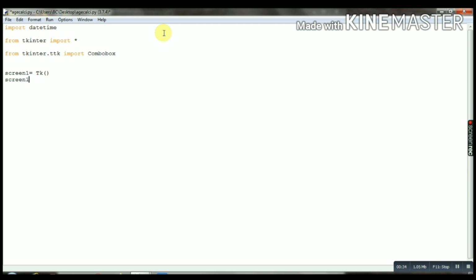Now we will do some formalities like screen title and geometry. Title as calculator, screen1.geometry 600 by 500. Now we will take a canvas window. In that screen we will create a canvas with width and height 250. In that canvas we will insert our image. Whatever you want you can insert. I have inserted mine.